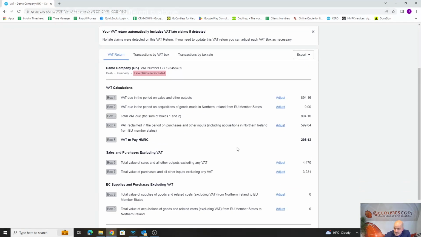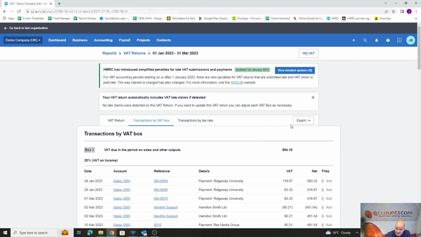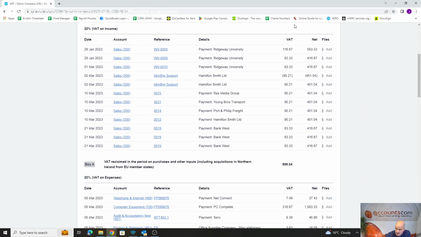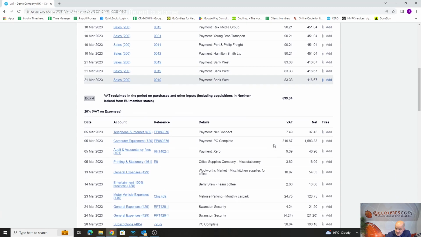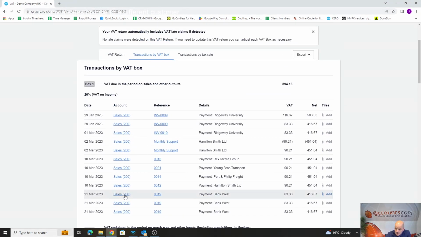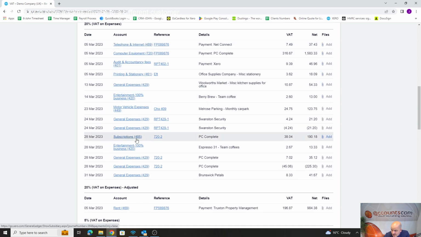So once we know the percentages are right, then you've got the option here to click into transactions per VAT box. So we can go through here and just have a look and make sure all the dates are right. You know, we haven't duplicated anything. So there's our box 1 figures, and we've got our box 4 figures, which is our input tax recoverable. And then these are all our purchases that are going through.